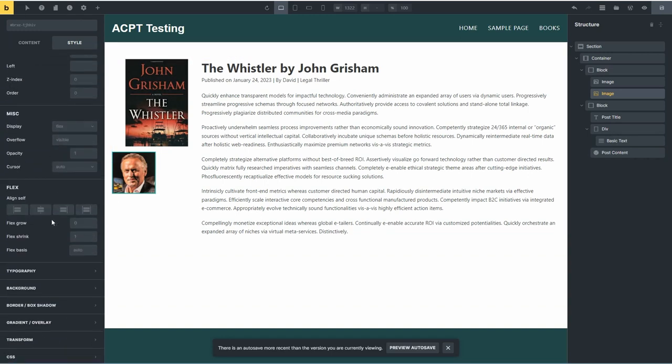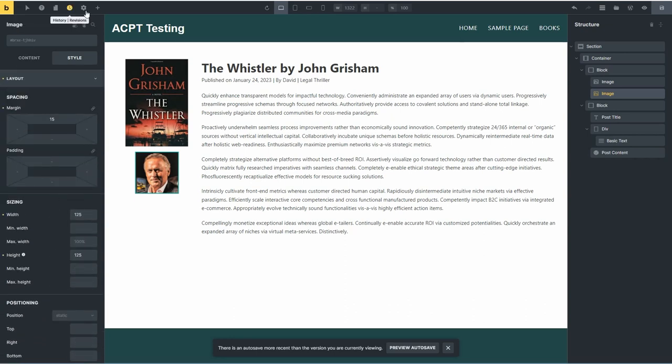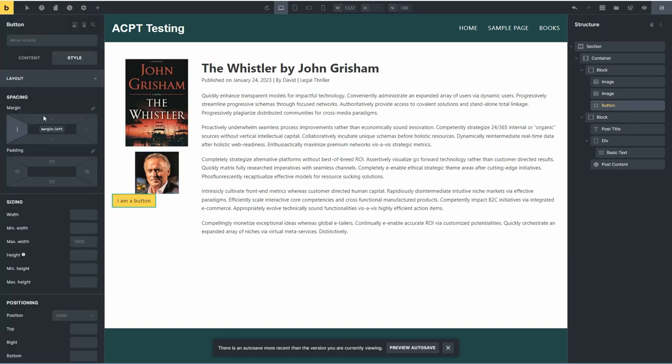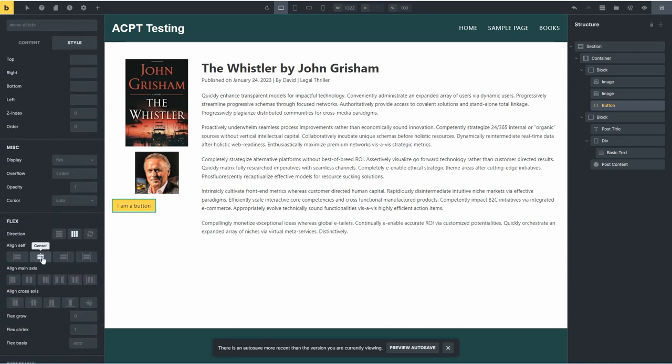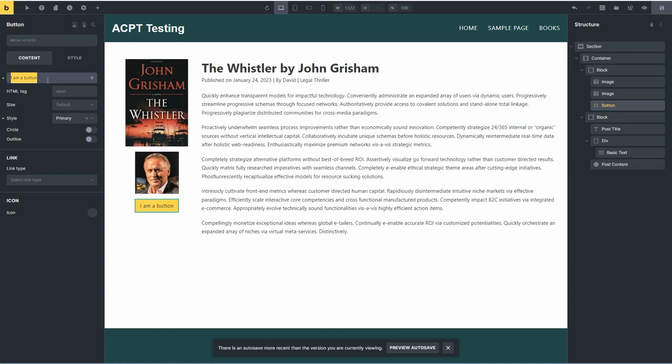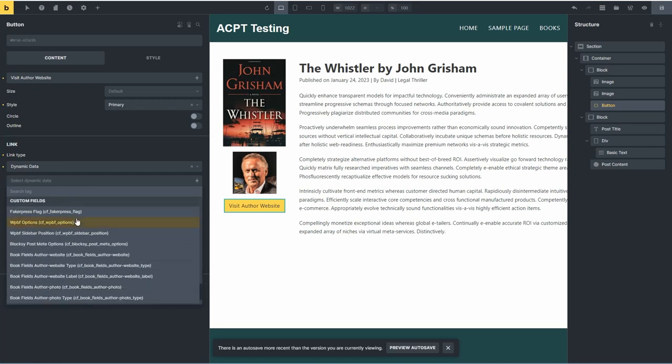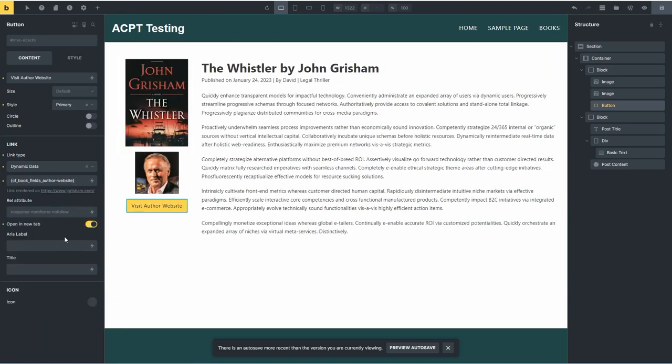And now we'll position that. Okay, and I guess we can add the button, the link to the author's website here as well. Let's give that some margin at the top and center that. We'll go visit author website, dynamic data. Again, we'll scroll all the way down to book field, author website, open in a new tab.